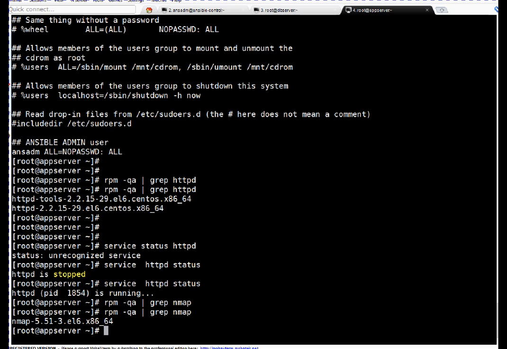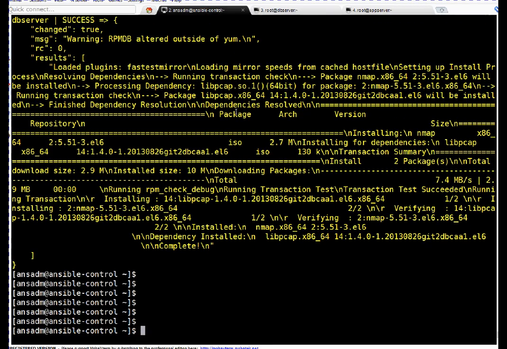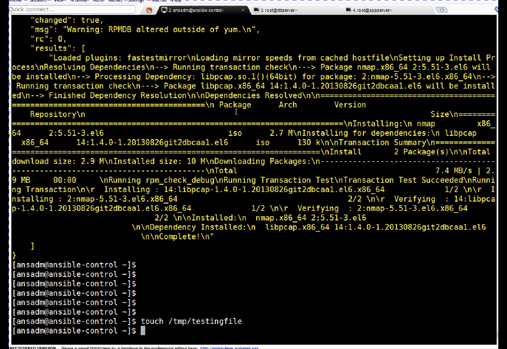So friends, this was the example of how you can use the yum module. And another thing I want to show you is the copy module, how the copy module works. Let's suppose I created one file, let's say touch /tmp/testing file. I'm just giving some random name, and here let me echo test from ncdm to this file. I'm writing some random data.